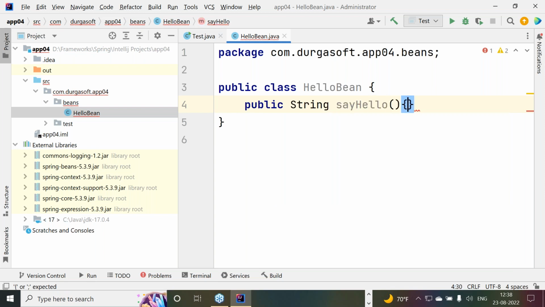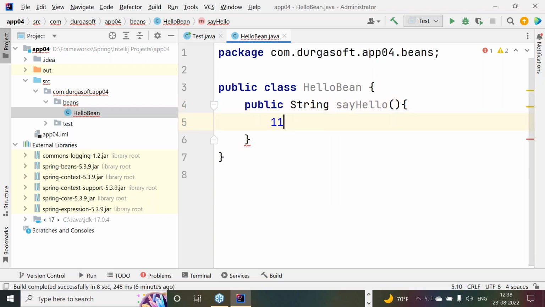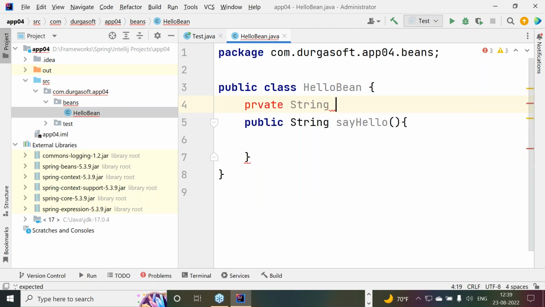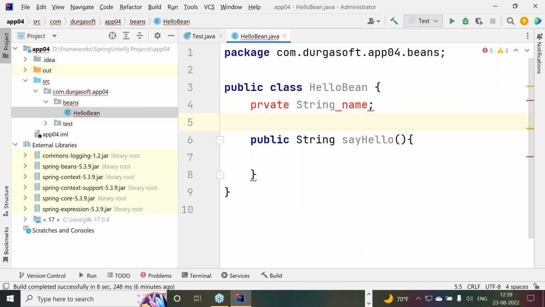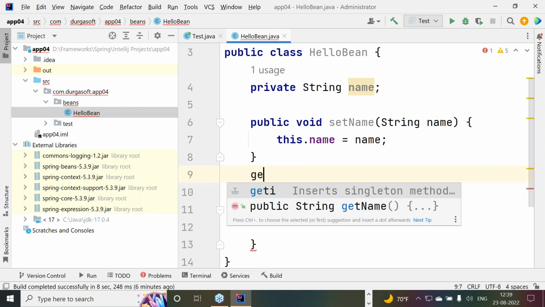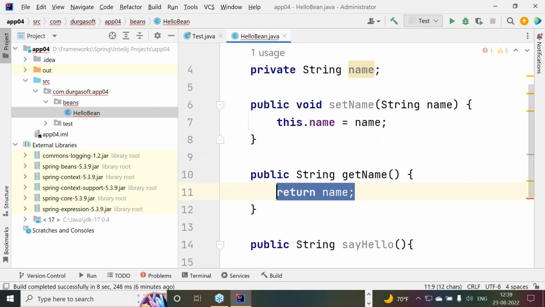Inside this, I want to provide some names also. Observe carefully. Some properties also I want to take here. First of all, private String name, the name property I want to take. Then we have to prepare setters and getters. Here we have to provide setName, and the next one is getName. Just type get; automatically we are getting the name property's setters and getters.